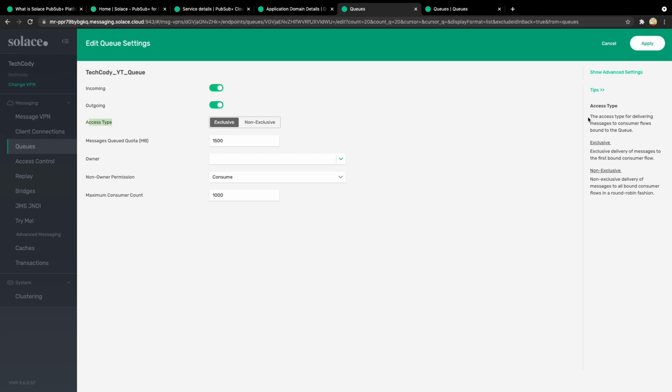So here it is mentioned: access type for delivering messages to consumer flow, exclusive or non-exclusive. In case of exclusive, if there are multiple consumers attached to the queue, then once one consumer consumes the message, it's done. In case of non-exclusive, the messages will be distributed to all the available consumers on a round robin basis. That is, the first message goes to the first consumer, the second message to the second, the third message to the third, just to keep load balancing.